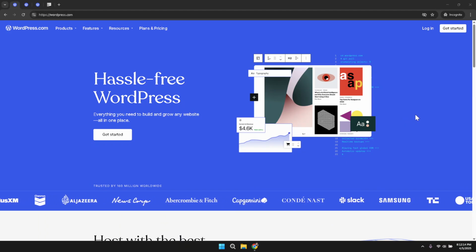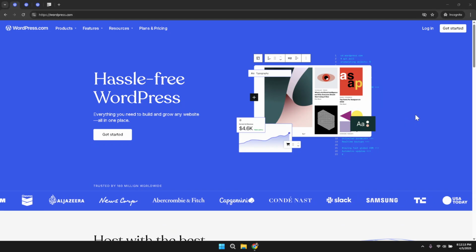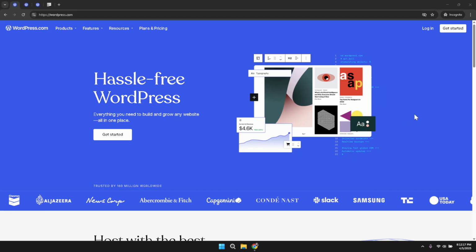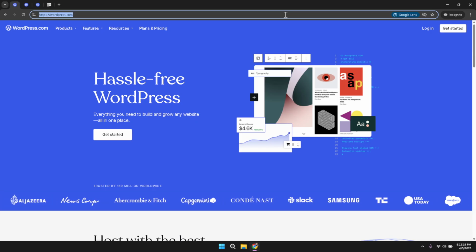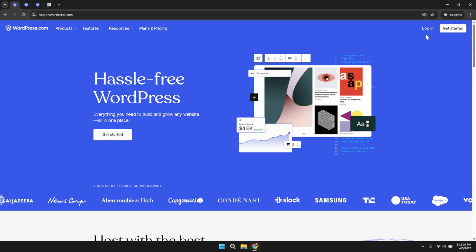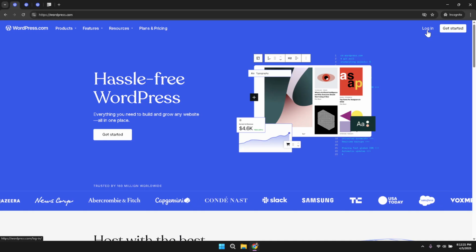Begin by opening your web browser and navigating directly to WordPress. When you arrive at the WordPress homepage, locate the login option positioned at the top right corner of the screen. Clicking this login link is your first step to gaining access to your site's backend.